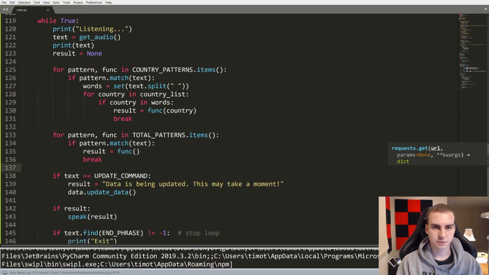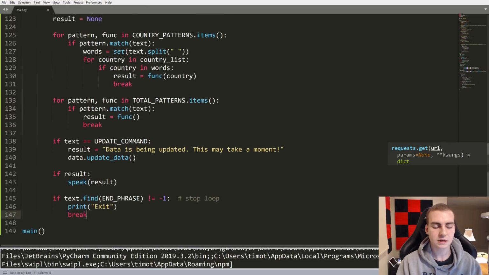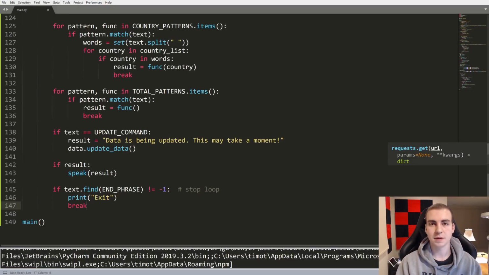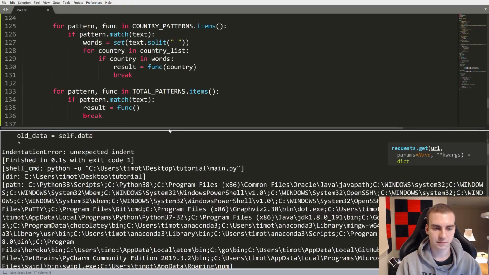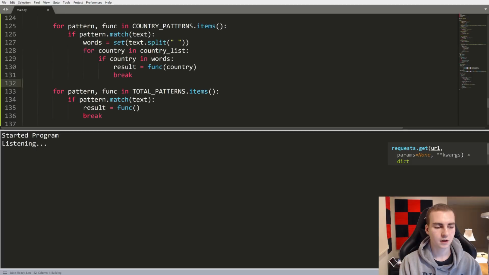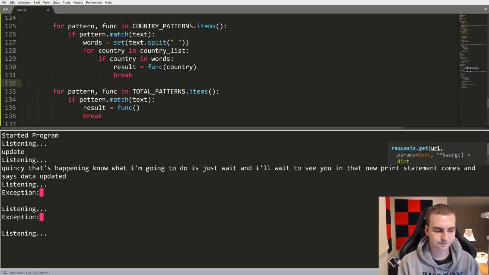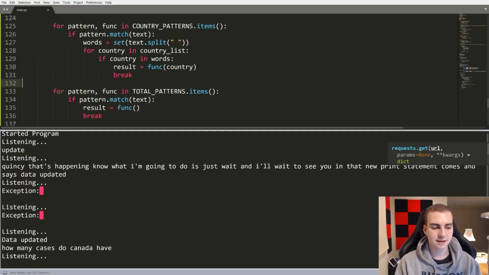All right, so that's pretty much the program. Now I'll show you how that works, but this will take like 30, 40, maybe even a minute to run. So I'll skip through it if it takes that long, but let's run this. Update. Data is being updated. This may take a moment. Okay, so we can see that's happening. Now I'll wait to see when the new print statement comes and says data updated. How many cases did Canada have? 61,165. Okay, so you can see that it says data updated here, and then I asked how many cases Canada had, and it gave me, I'm hoping, an updated value.